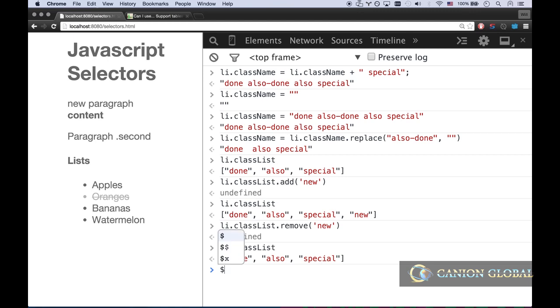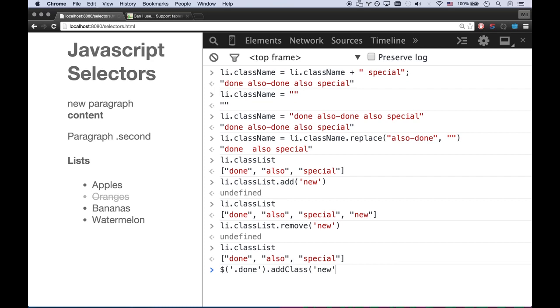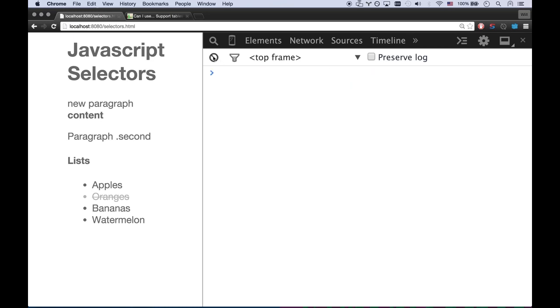If you're using jQuery, it's super easy. I would just do something like this. I'd look up my class for done, and I do addClass new, and that's how jQuery works. I'll leave it for that. I've got a whole series on jQuery, which you'll love. And that's pretty much it.